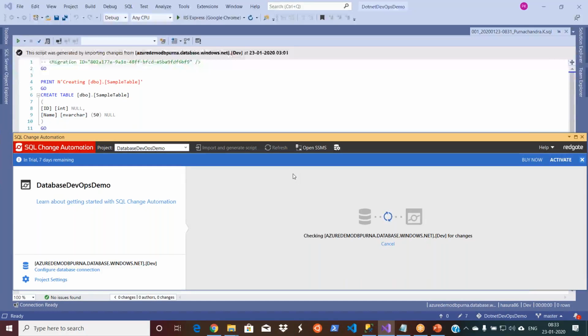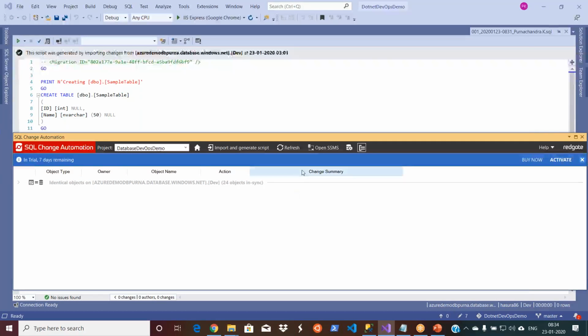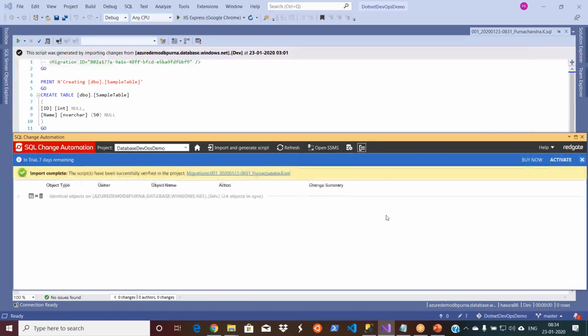So yeah, did we connect this SQL change automation to SSMS or not? Whenever this file is created, in the background, never close this window. Okay, now it's done. There is a green mark, which means the process is completed. The verification is also completed. Now you can happily close this.